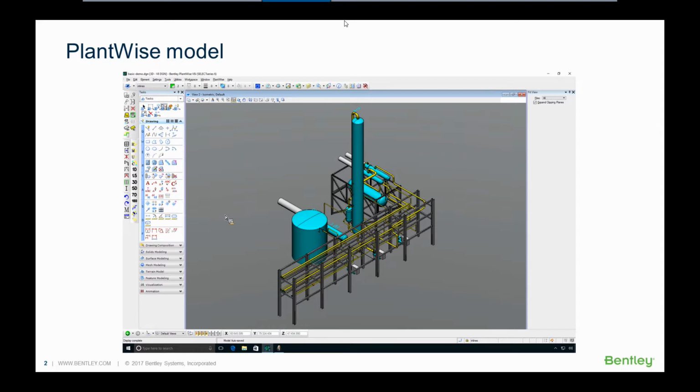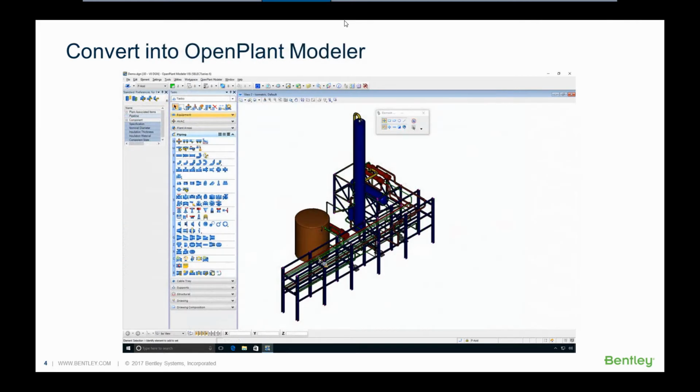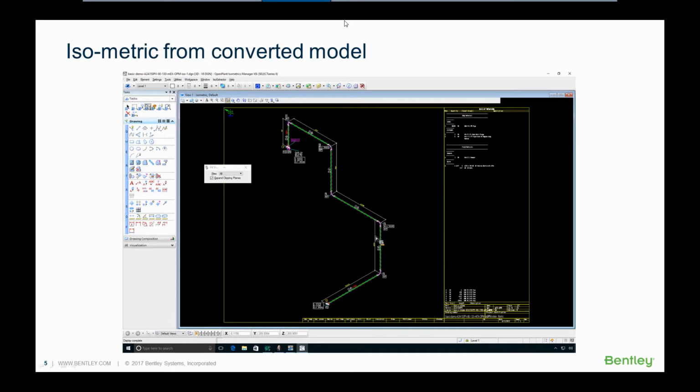So our overall goal is to get the model from PlantWise into OpenPlant Modeler. To do this, we'll first convert the structural steel into what's known as an integrated structural model, or ISM, which can be imported into OpenPlant. Once we bring the ISM into OpenPlant, we'll go ahead and convert the equipment and the piping into OpenPlant. And once that's done, maybe we can show that we can generate an isometric drawing from one of the pipelines, just to show that we have a real OpenPlant model. So that's what we'll be covering today, so let's get started.